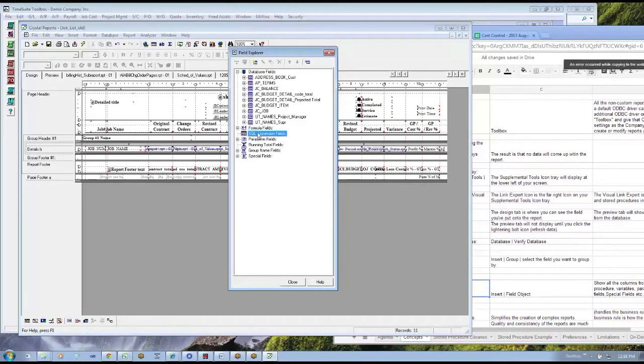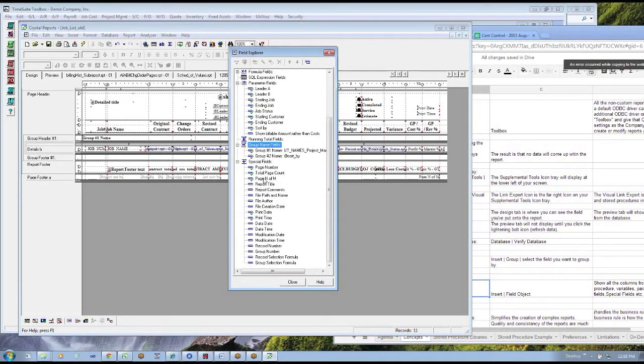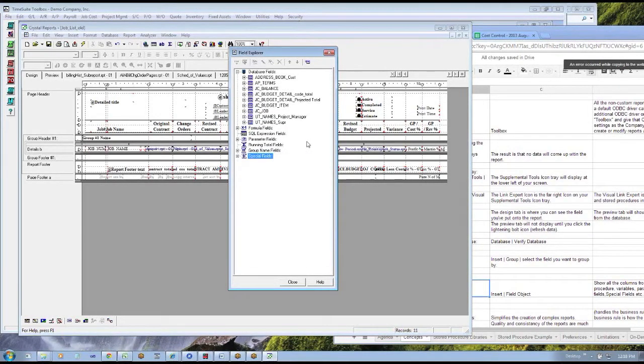And then there's something called SQL expressions. We'll cover those later. Then there are parameter fields, and parameter fields are for filtering the report. Something called running total fields, which are very appropriate at different times, and we'll show you how to do that. You have group field names that you can pull in. And special fields, such as page number, N of M, which is the preferred way of doing it, because it tells you how many pages you have from each page. Print date and time, we use that a lot. So that's an introduction to the Field Explorer.